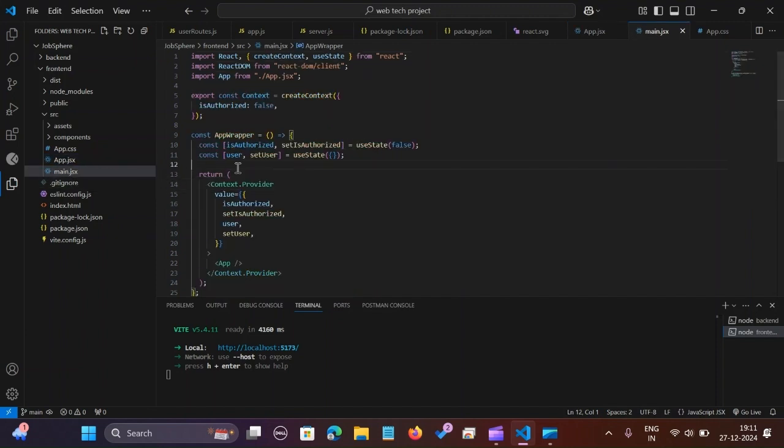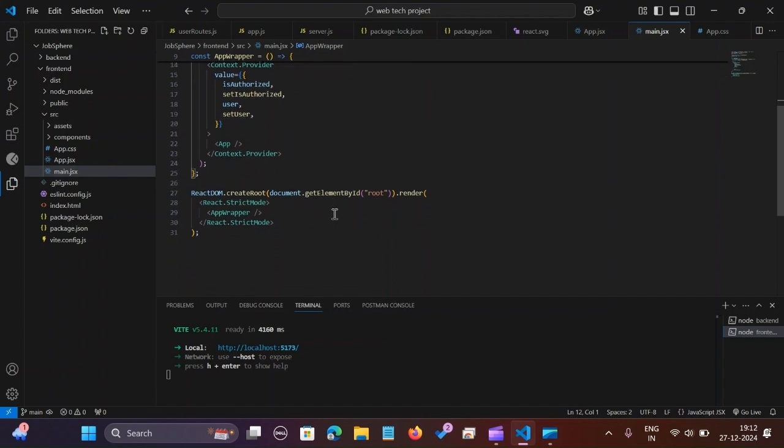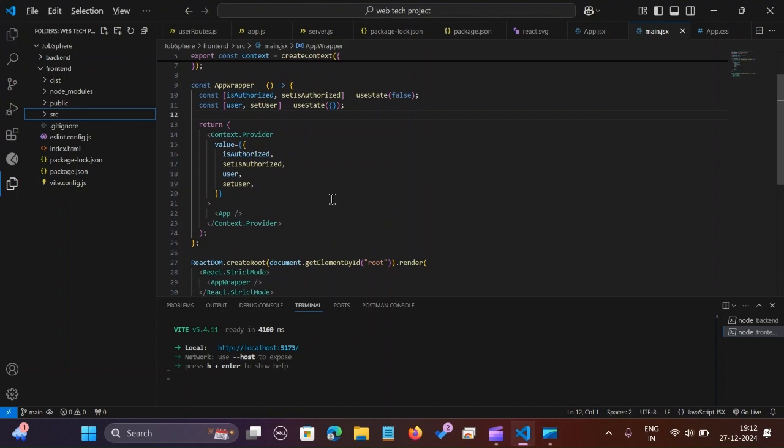Now, this main.jsx serves as the entry point for the React application. It is the first thing that runs in the entire code. This is where the application is initialized and rendered to the DOM, that is the Document Object Model. Whatever the user can see is because of this main.jsx. So that's about it. This was about the code.